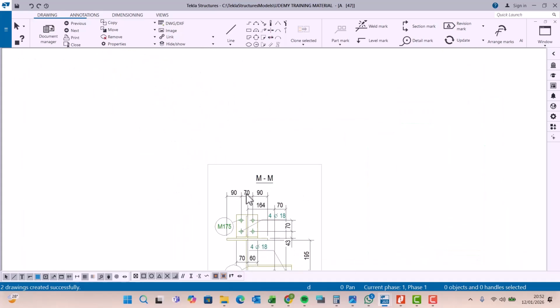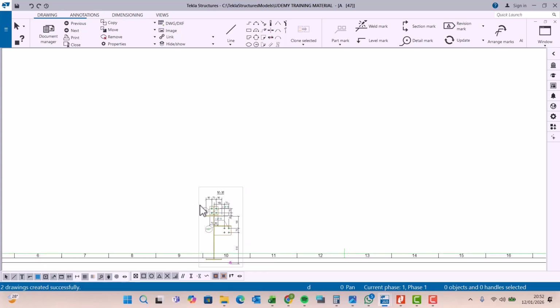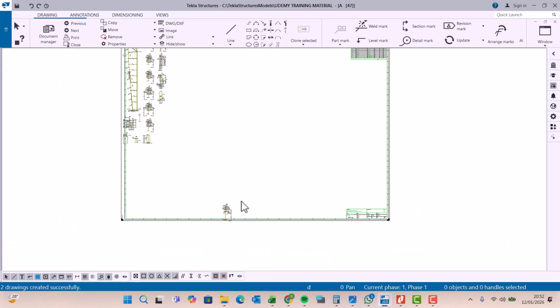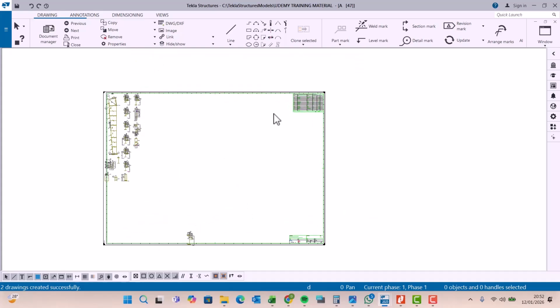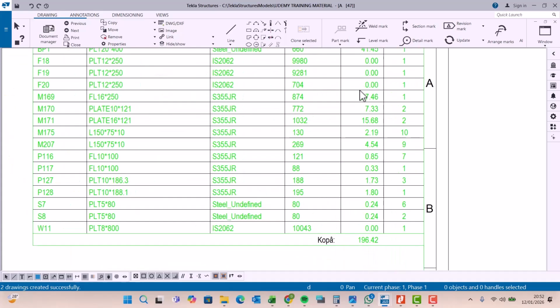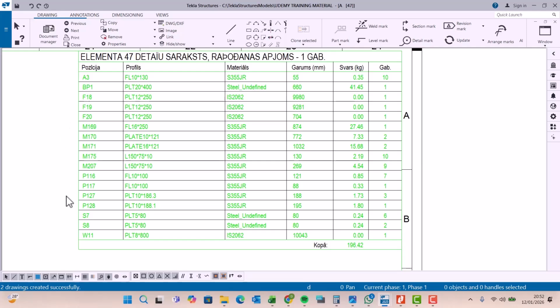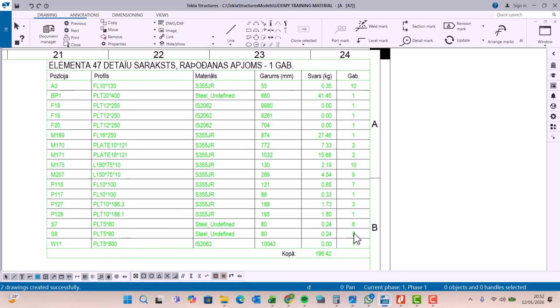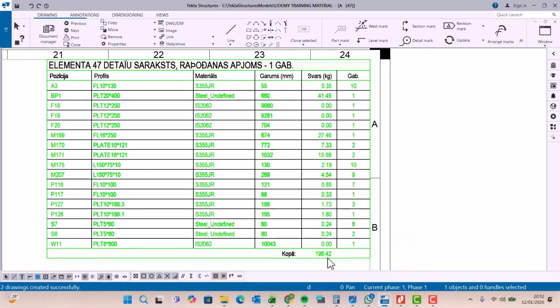So we don't need to go so much. The key point is just to show you the basics on how you can create your drawings in Tekla Structures. You can see all the details, all the measurements about that one single column is this. The total weight is 196.2 kilogram.